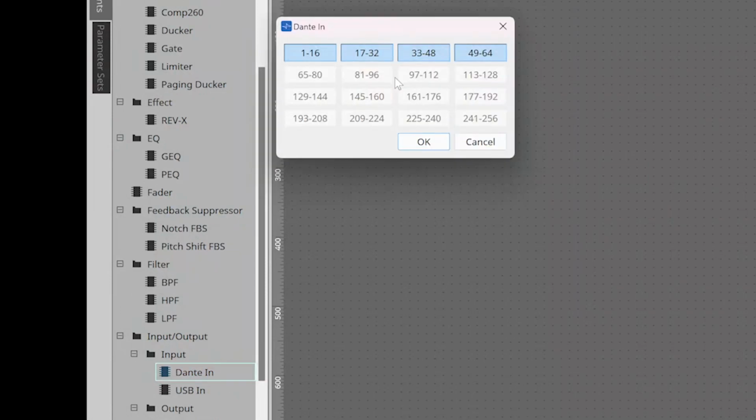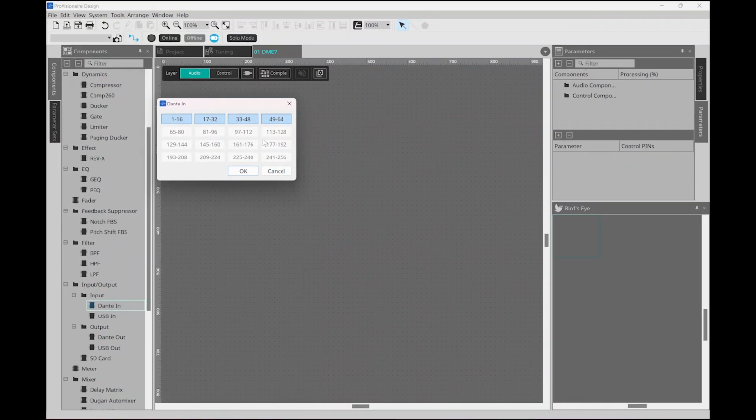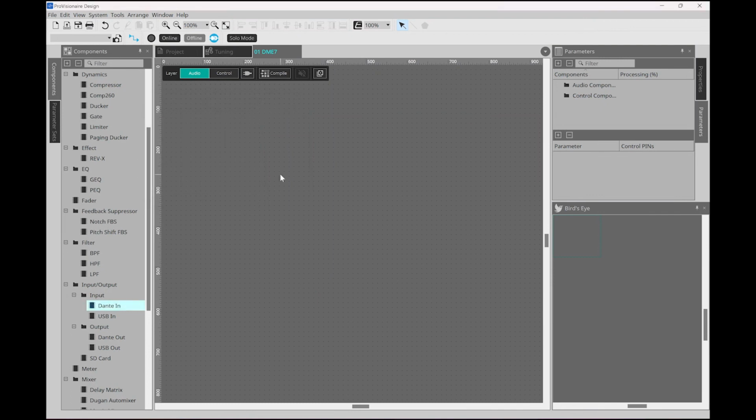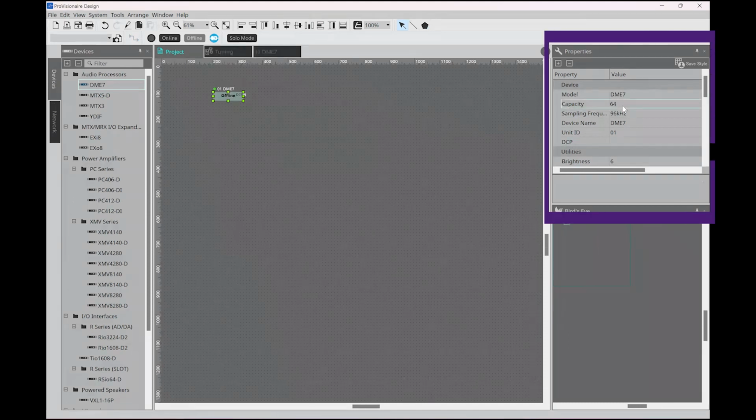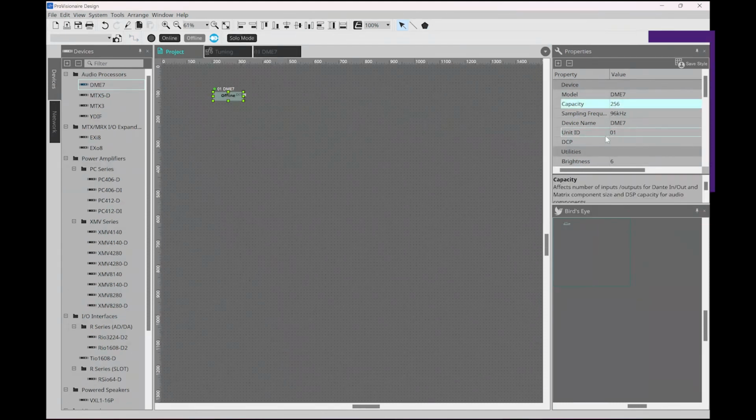If you've chosen the wrong capacity, don't worry, you can go back to the project, select the DME7, and you can change the option within the properties section. Just remember that whatever capacity you choose here will have to be reflected by the license loaded on the physical device.